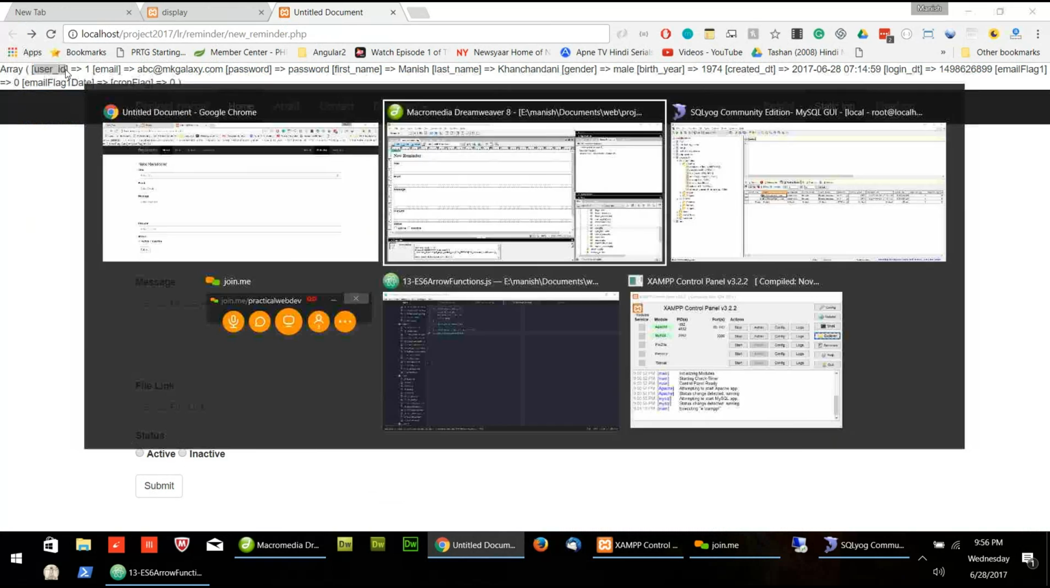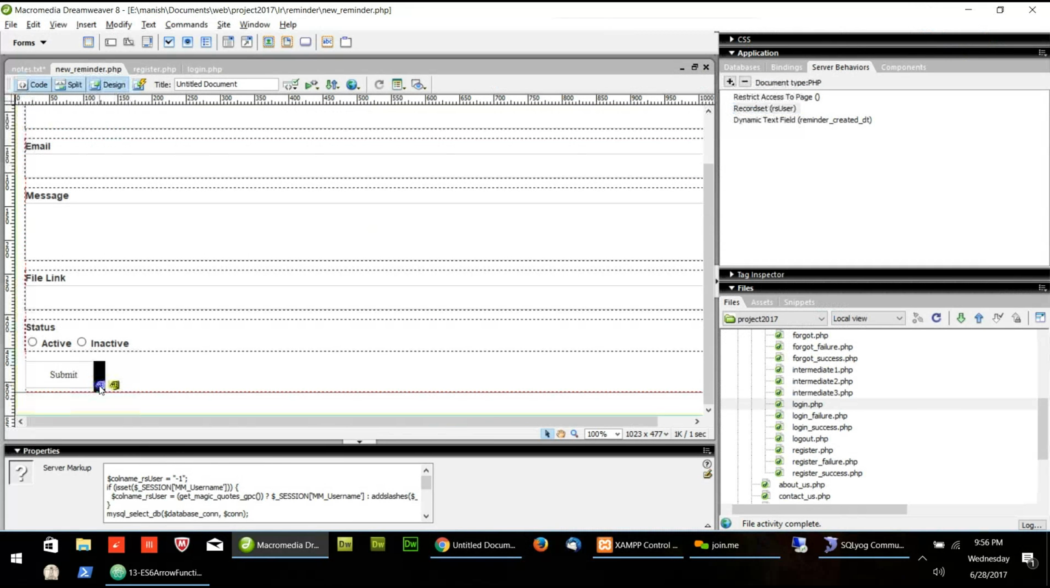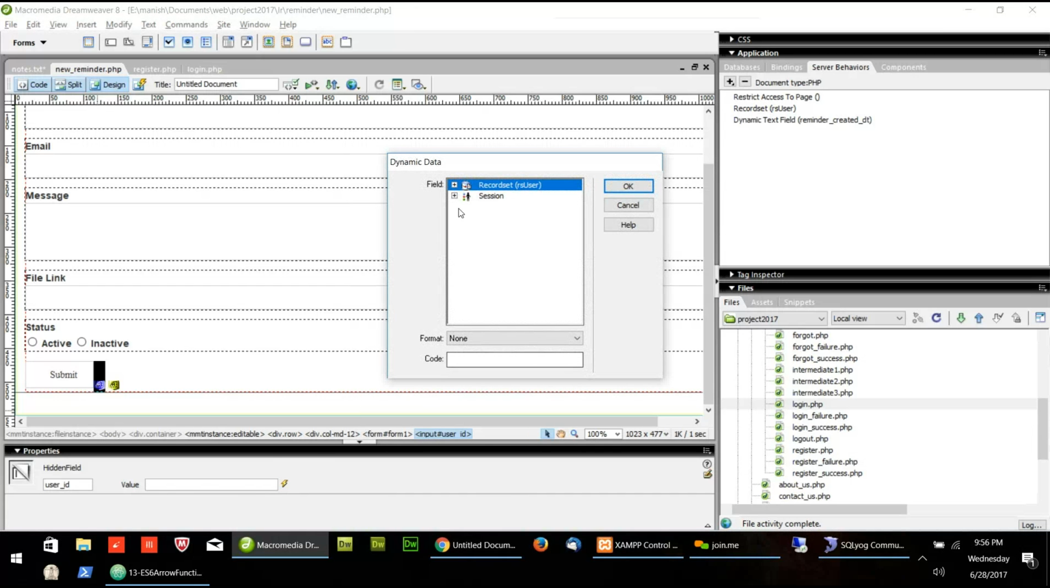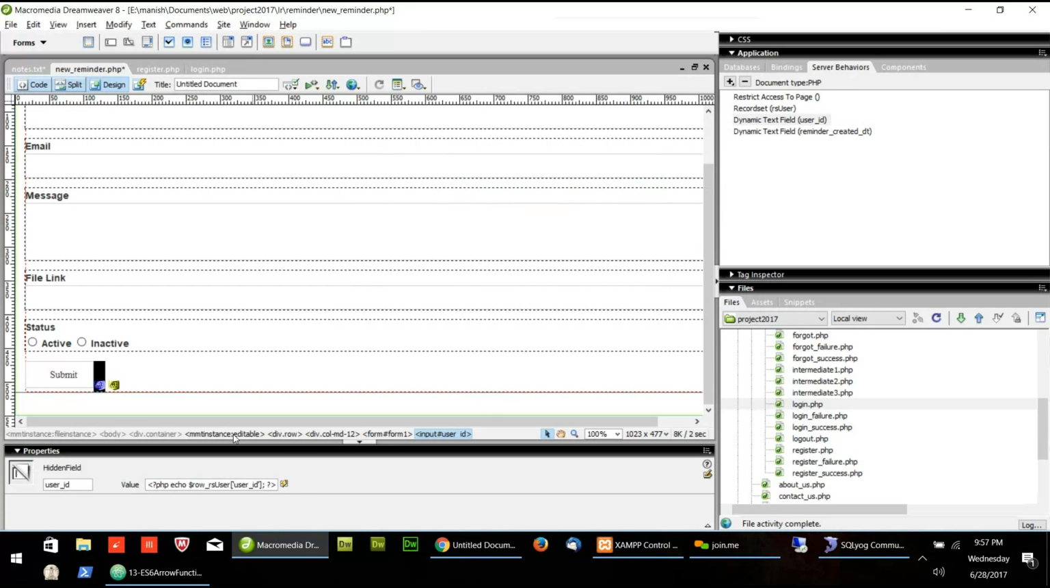Okay. So to use the user ID, I will click this user ID here, and then I will click this dynamic icon, and I will go to the record set RS user, and I will choose the user ID because I want the user ID who is logged in, and I'll click OK. So the one who is logged in, I can see its value is coming here.